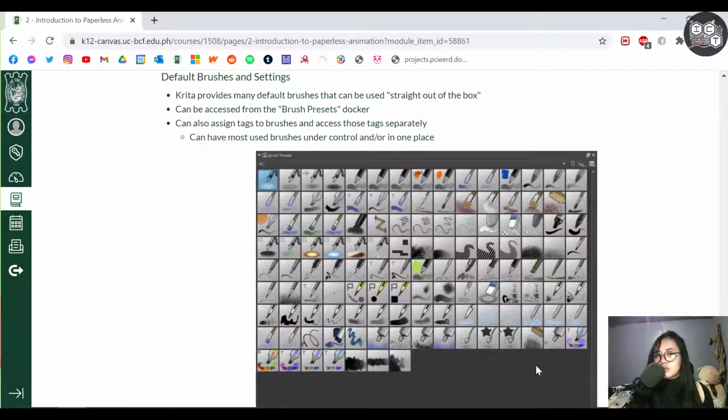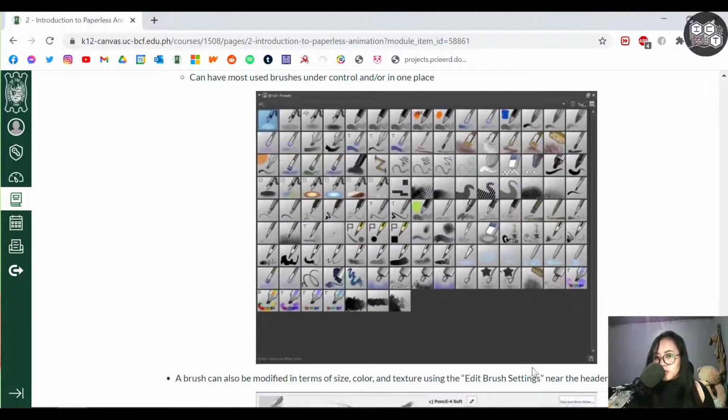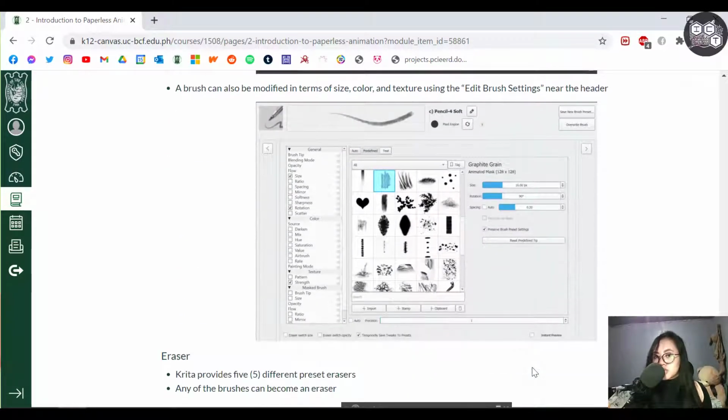Specifically, let's look into default brushes and settings. So for Krita, there's actually a lot of brushes. You can even download a lot of them online. It's easier for you to install them since Krita is free. And you can also change them a lot more once you go towards the edit brush settings.